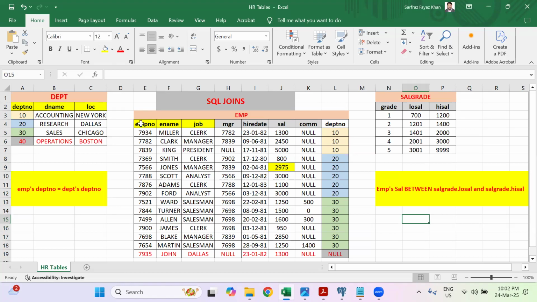So I'm going to select employee number, name, job. I'm going to select salary. I'm going to select the department number, name, location. And I also want to select the grade of the employee. So now for this output, how many tables do I need to join? I need to join 3 tables: employee, salary grade, and department.